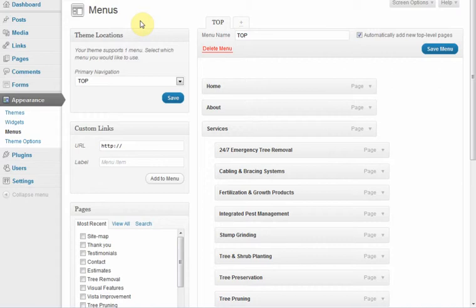Or you can actually do a menu where you can drag and drop to change the structure of your menu system. And all you do is you create your menu over here. So I name this one top. And then over here under theme locations, I choose which menu I want to be my primary.